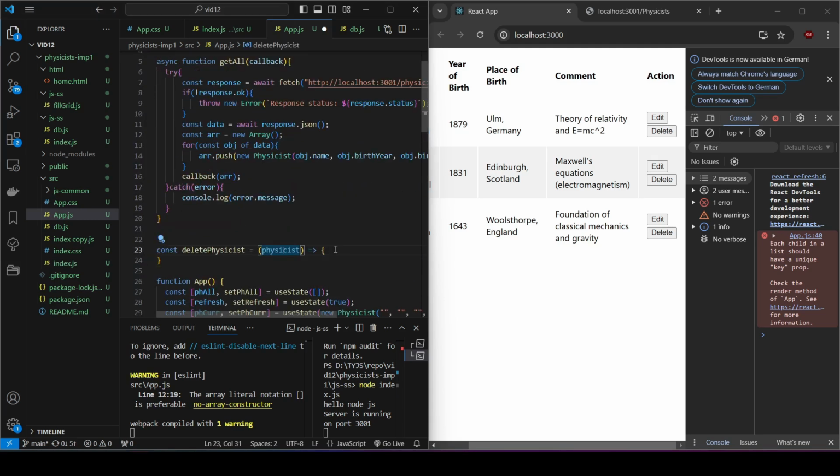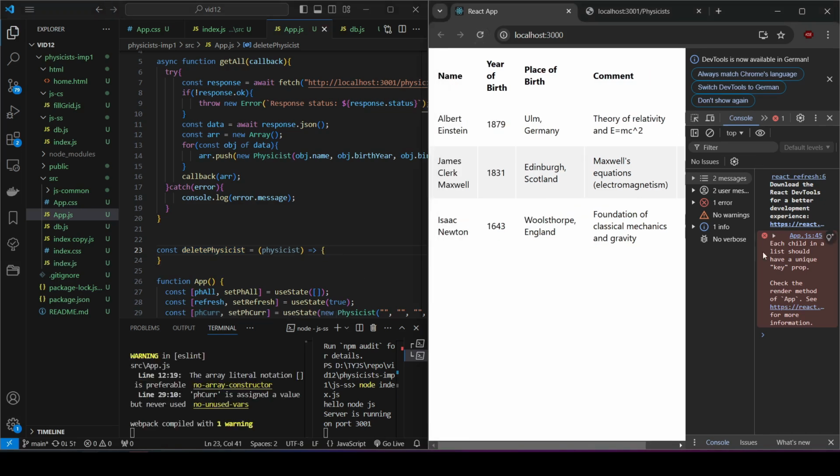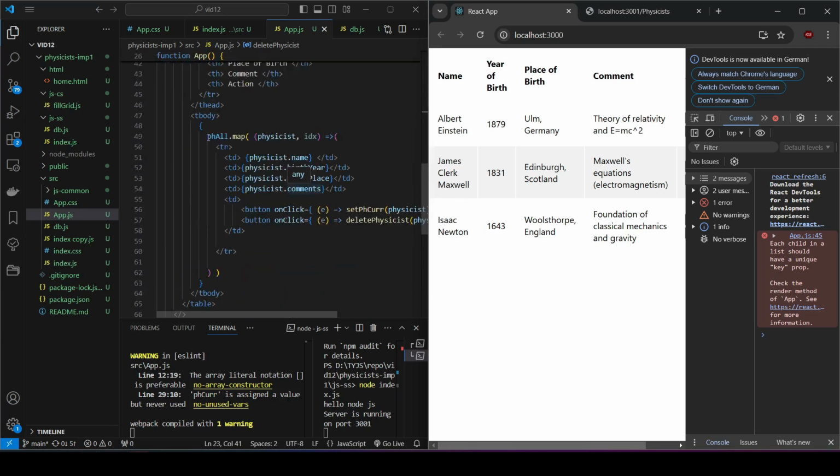I defined an arrow function here, as you can see, called deletePhysicist, and it does nothing. Let's save. Now you can see we have an error here. It's about the key property. So let's go to the phall.map and let me talk a little bit more about this function.